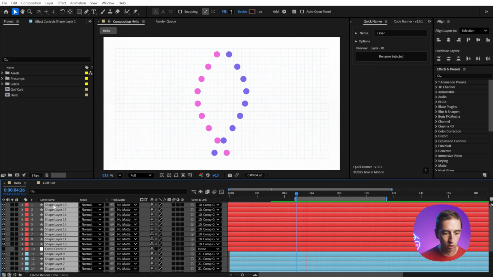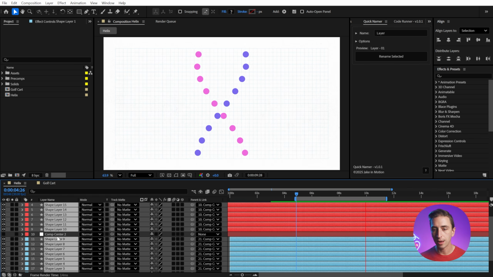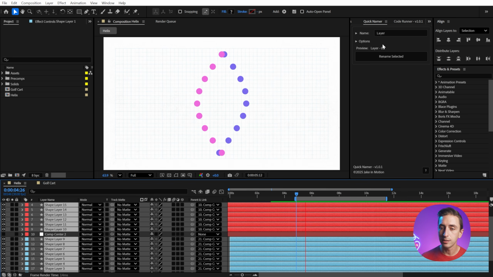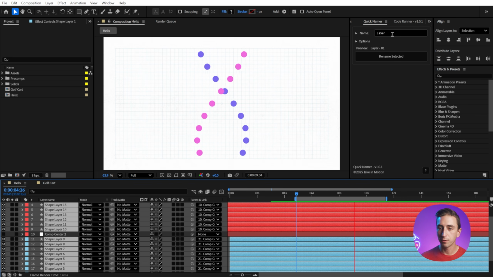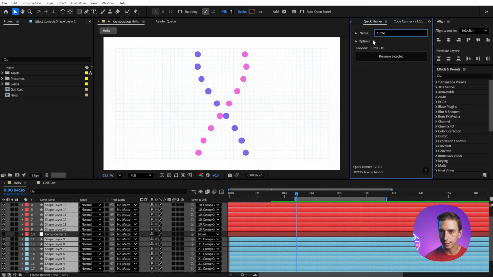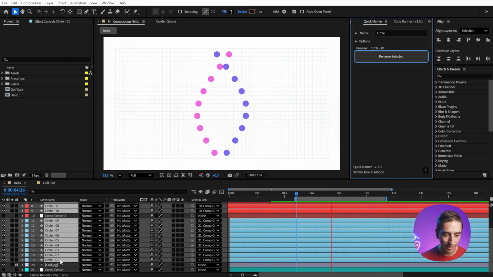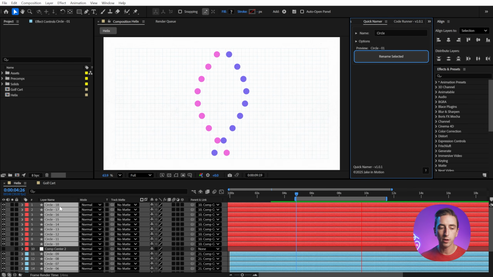So I'm going to select all of these in the order I want them named, and I'll control or command click on that null object to not have it selected. And this is Quick Namer over here. Very simple interface. You just give it a base name. So I'm gonna call this circle instead of layer. And down here you see a preview of what it's going to give you. If I click on rename selected, it's going to do that instantly. I now have circle 01 through 18.